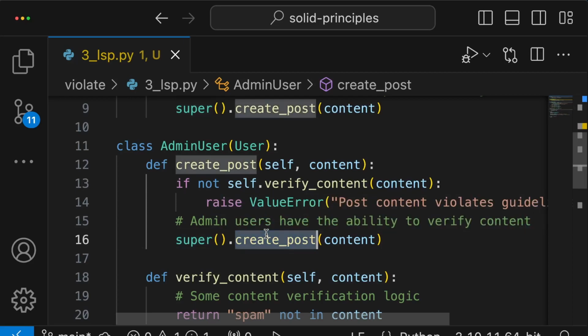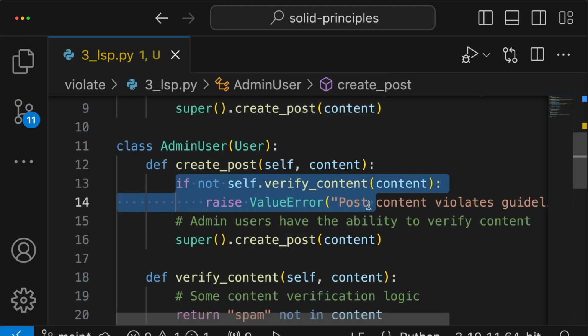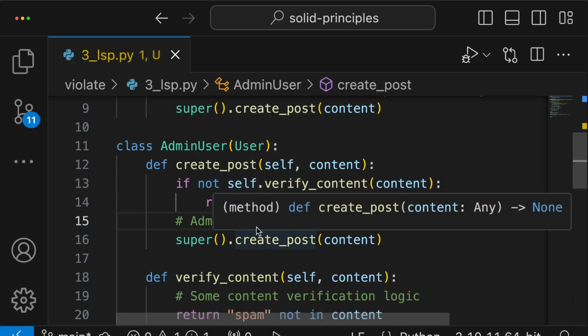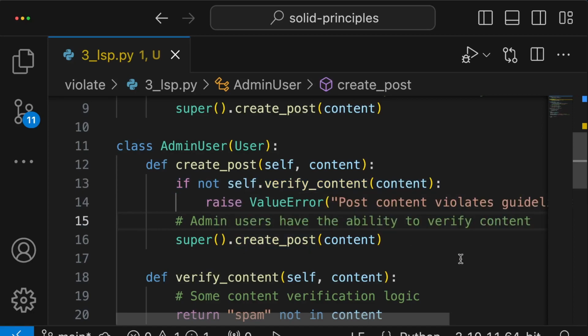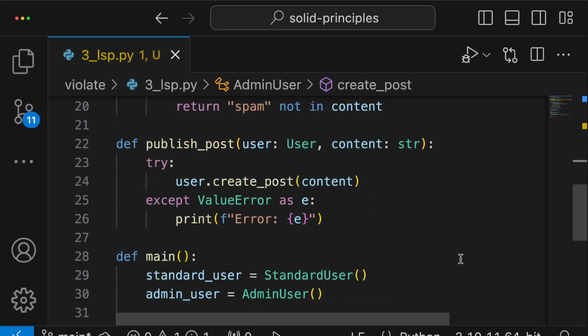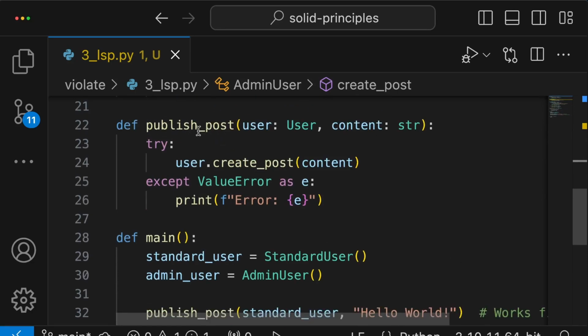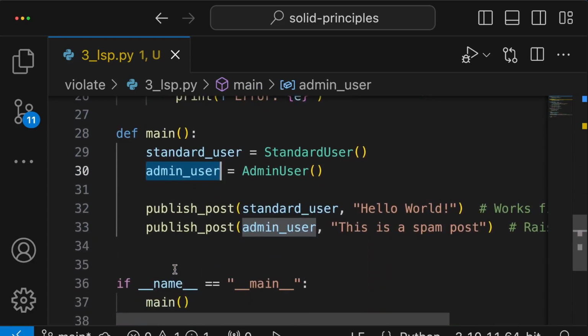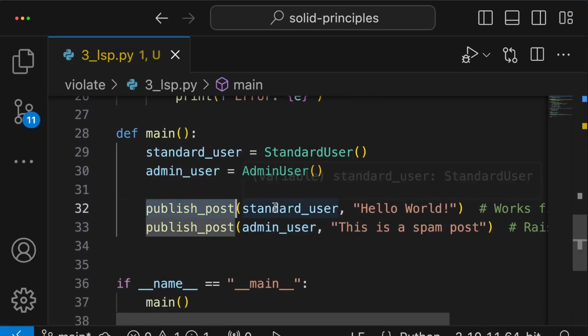And this clearly violates the Liskov substitution principle, because the admin user class introduces additional behavior in the create post method by verifying the content before creating the post. If the content fails this verification, it raises an exception. If we look at how we use it here, we define a publish post method, which is the consumer of the create post method. This publish post method accepts a user variable and a content. Here we instantiated a standard user instance in this standard_user object, and we have an admin user object of the admin user class.